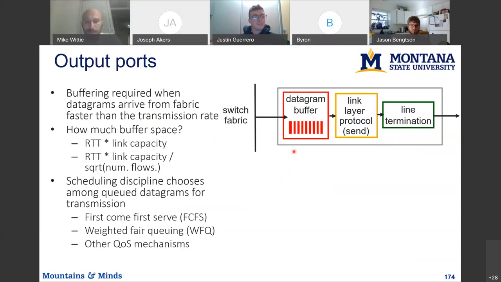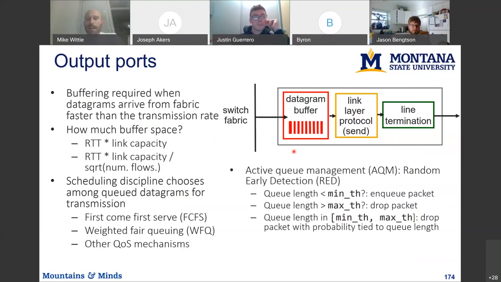But there are some places where quality of service mechanisms are useful, and we'll talk about those later when we talk about multimedia. All right, the last thing I want to say about these queues is that there have been proposals to use the queue information to provide some congestion feedback.